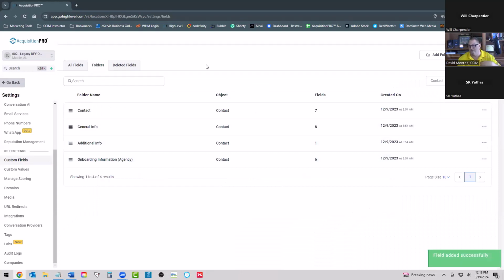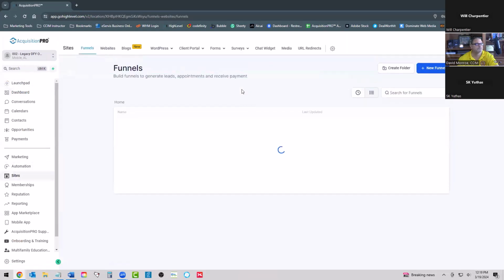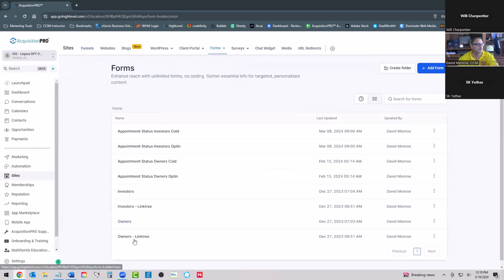So now I've got the fields I want. Once I've got my fields, now I can go create the form. So if I go to sites, so I was back on the dashboard, went to sites, come up here to forms, go to my builder. You'll see all the pre-built ones that are already in here. I'm going to click add form, and I can either start from scratch or choose from a custom template.